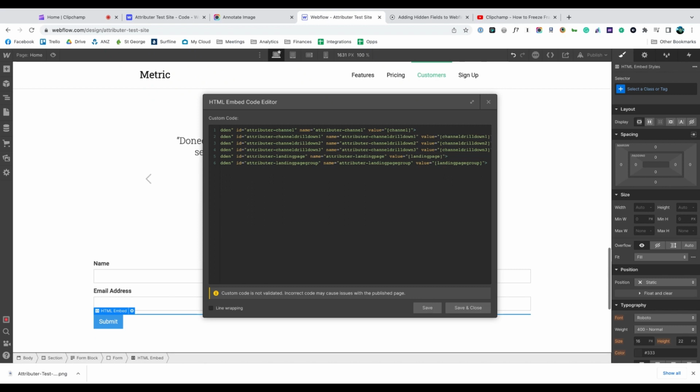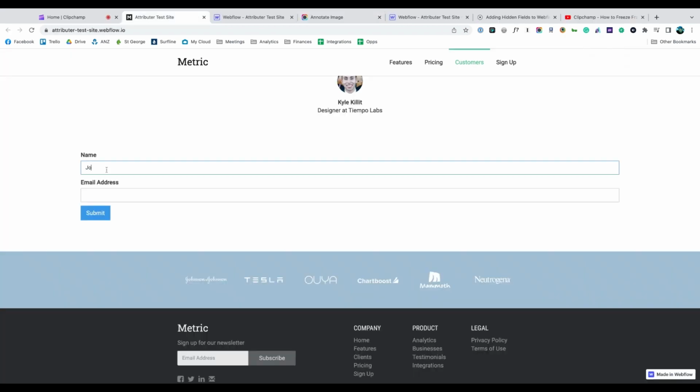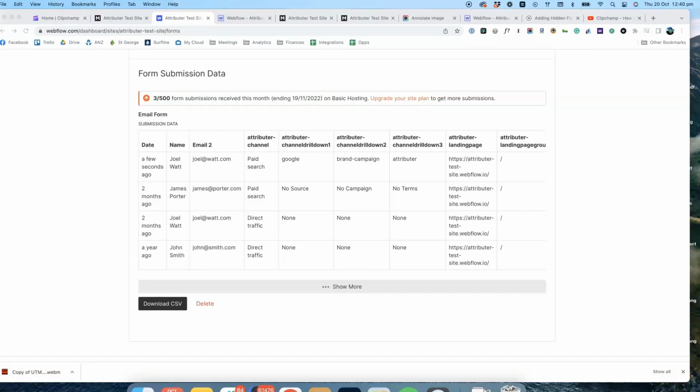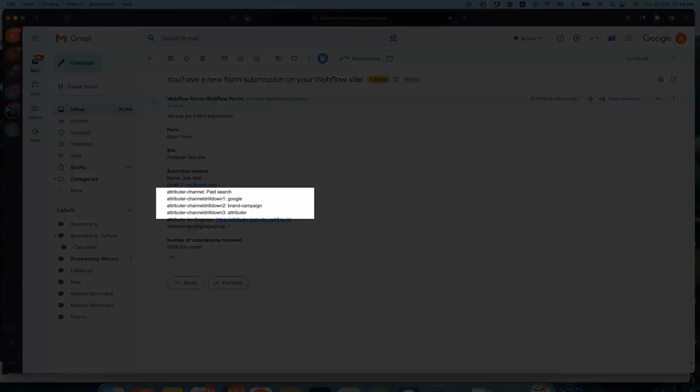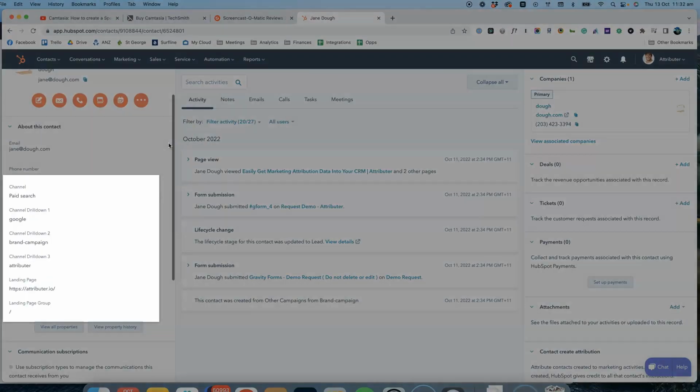That's it, you're done. Now when someone completes a form on your website, Attributor will write information on where they came from into these hidden fields, and it will be captured by Webflow forms. You can then include this information in your lead notification emails, store it in a spreadsheet, send it to your CRM, whatever you need.